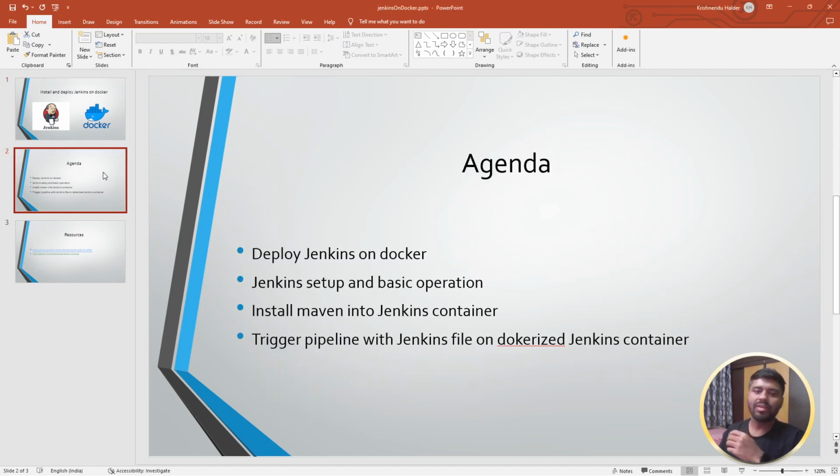So at first, we will learn how we can deploy Jenkins on Docker. Second, we will see how we can set up Jenkins. Third, we will try to install Maven into the Jenkins container. Fourth, we will try to trigger a pipeline with the help of a Jenkinsfile on the Dockerized Jenkins container.